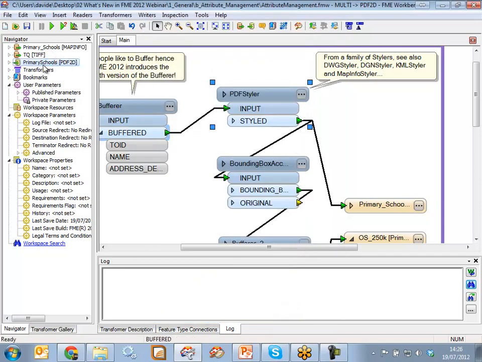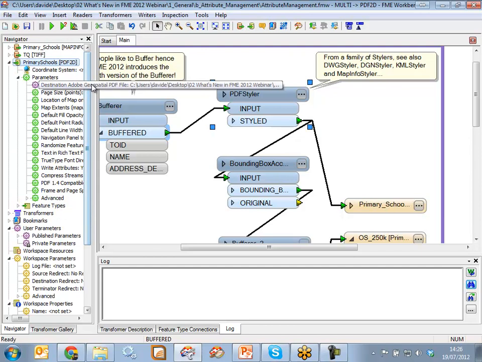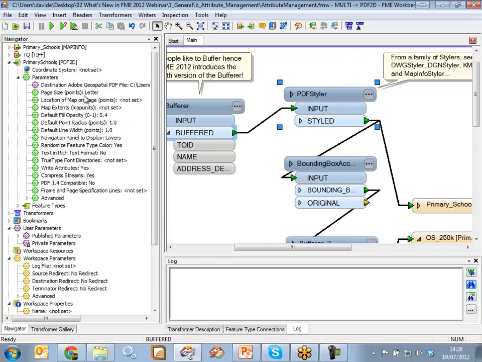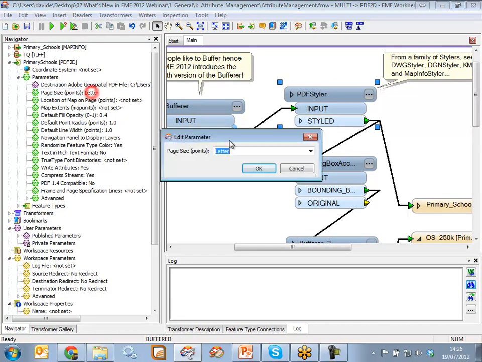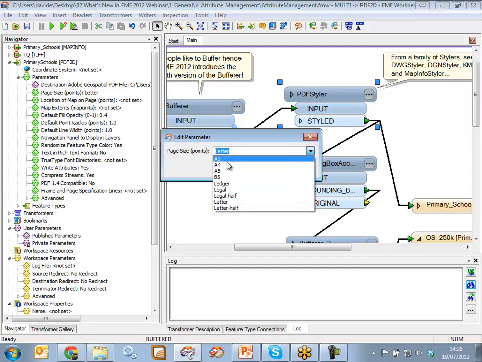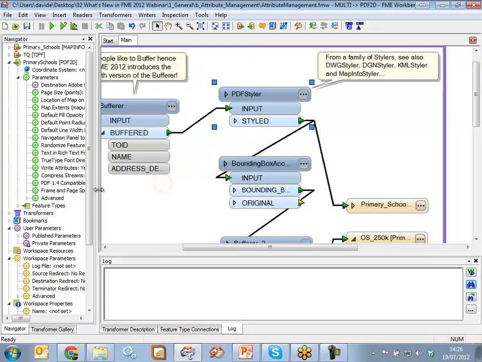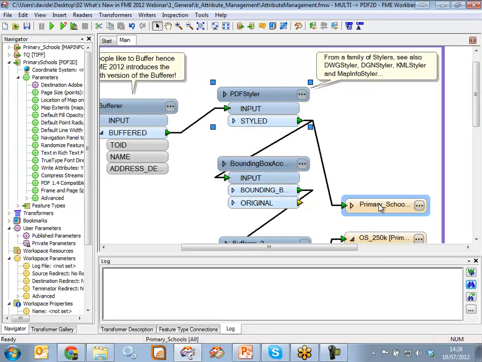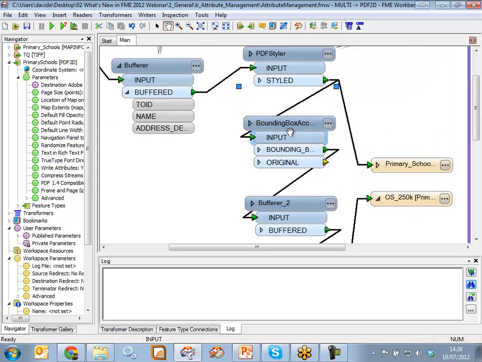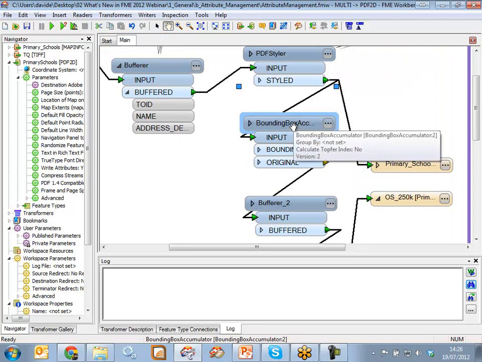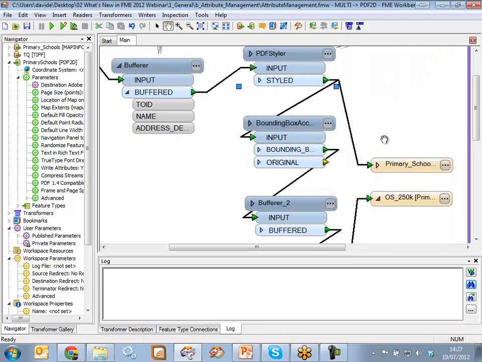There are a group of styling transformers. This PDF styler I've used to specify the fill color of some of the data that I'm writing out, because my output format is a 2D PDF, and I've chosen to write the data out into a letter page size, but we could double click it and change that to something like A4 or A3 if we wanted to for our output page size. And then we're writing the data straight out.